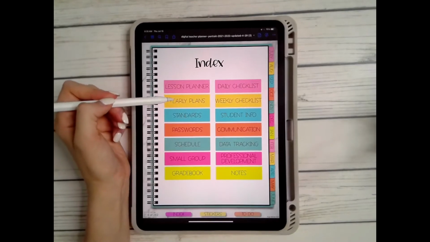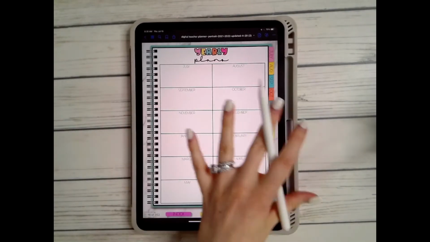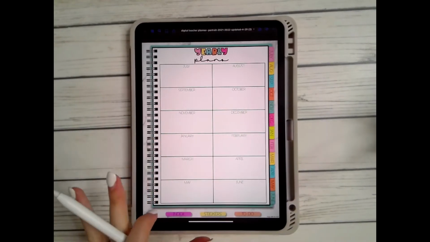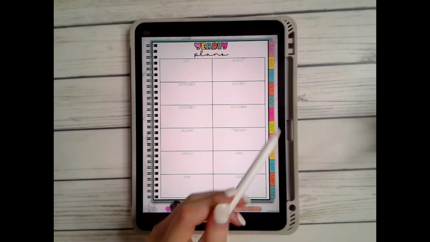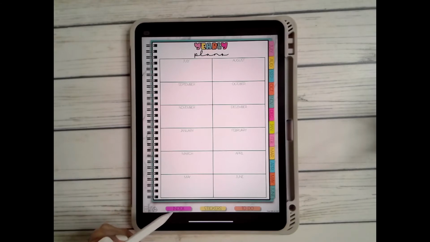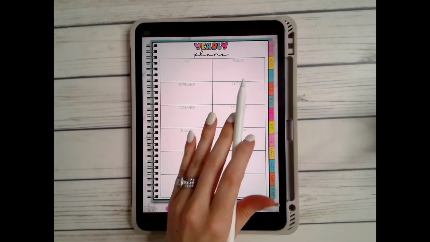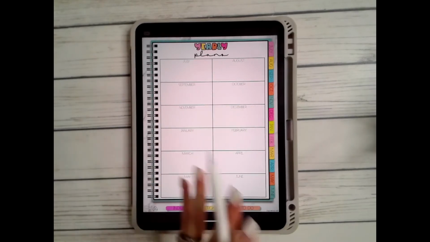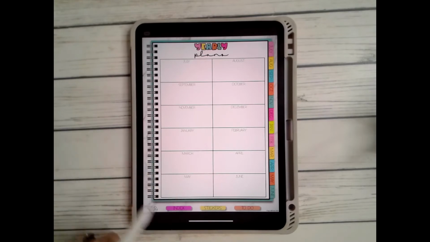After your lesson planner, you have your yearly plans. This is where I like to plan out all of my modules for the year, jot down a few holidays that we might need to worry about, and put that all in one specific spot. I do like this because it gives me an overview of where I'll be before state testing, where will I be in January, February, and so on.